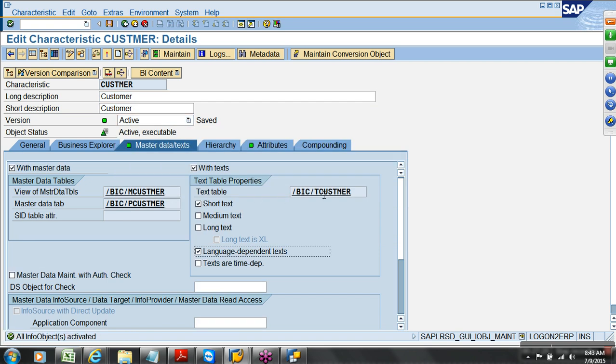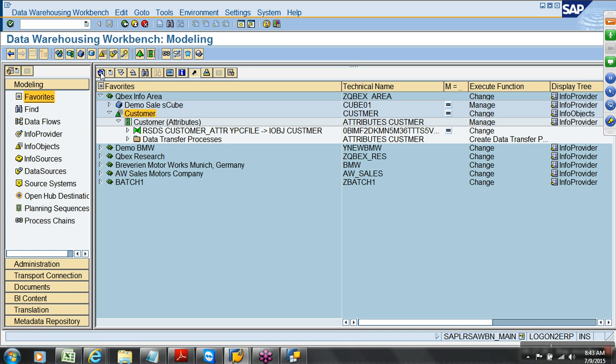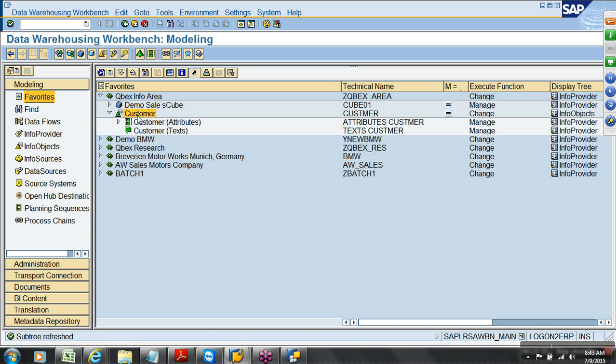Okay, now good. So my text table is ready. Now if you go to my favorites, since my customer number is already inserted as info provider, I start by saying new component as what, text. If I had not done that, I should insert the characteristic as info provider. You get text as my target. So I've got text target, I've got my flat file.